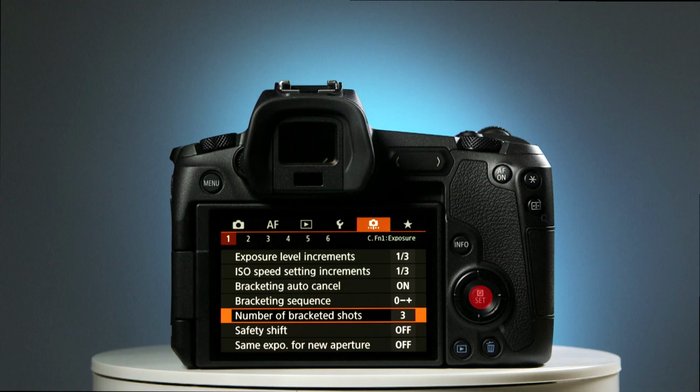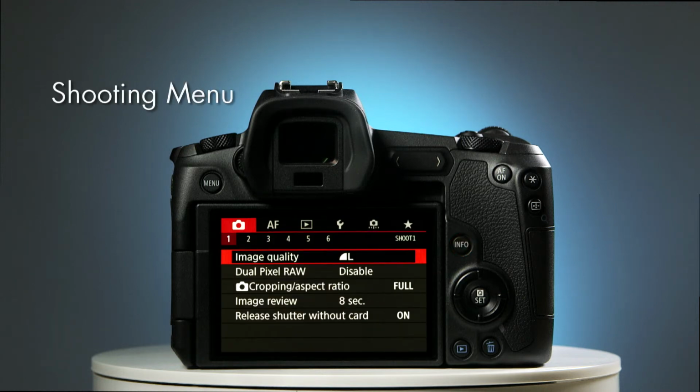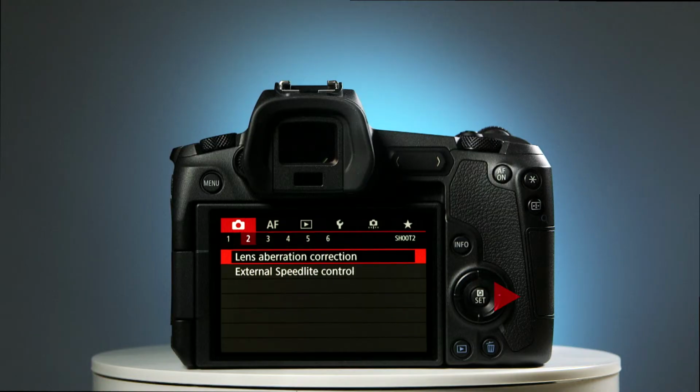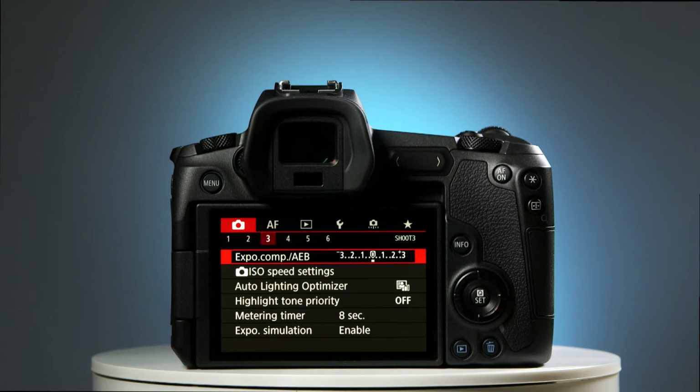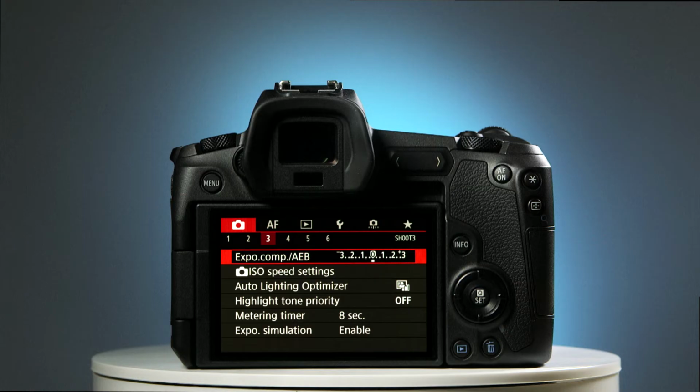Press the Set button, and once back at the main menu, press the Info button twice to take you to the Shooting menu. This menu contains automatic exposure bracketing, so press the right-hand cursor button twice. And the first item on the list is Exposure Compensation, or AEB, Automatic Exposure Bracketing. It's here you'll decide the exposure compensation, the EV spacing, to separate your 3 photographs. We're going to select a spacing of 2 EV.